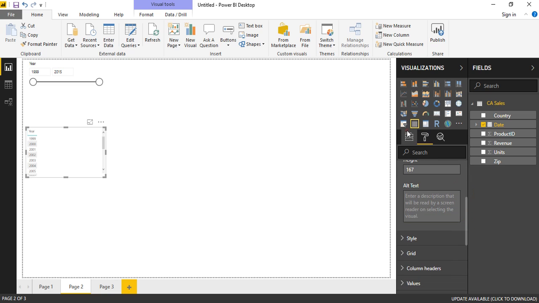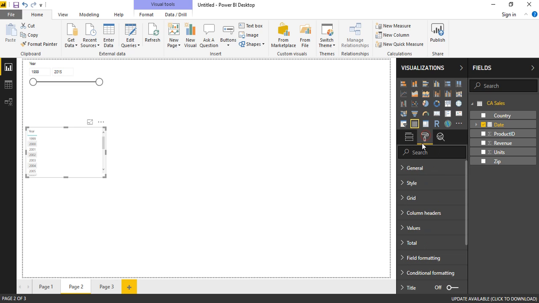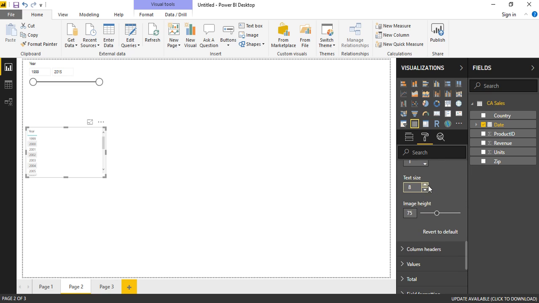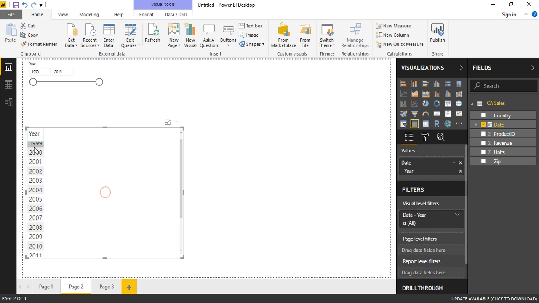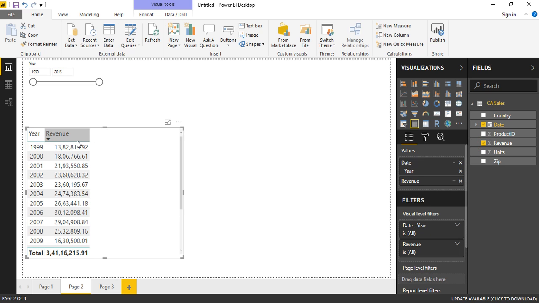What I have done is there are three panes here: field, format, and analytics. So I have clicked on format. Now I want to increase the text size. So click on grid and increase the text size. So here you can see I have different years, and now I'll put a revenue across them. So year and the revenue.